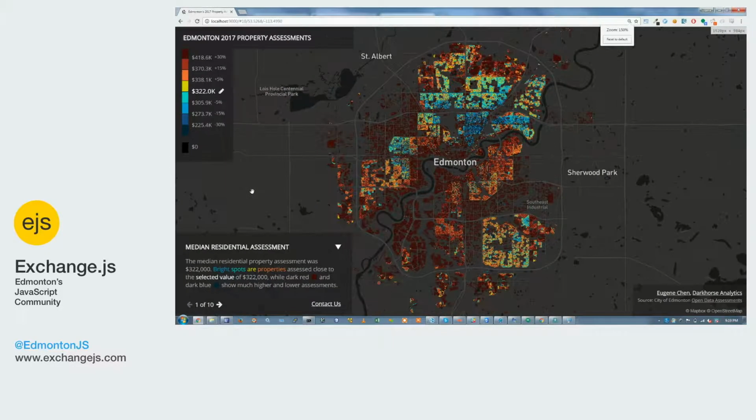Or you get to see my somewhat non-existent responsive design. Anyways, on this map, $322,000 is the median assessment of residential properties in Edmonton. The bright colors are the parts that are close to that amount. Blue is cheaper than $322,000. Disclaimer too, assessments are not the same thing as what people buy a house for, but it's a useful clue to determine where you want to be living or where you can go and buy a place.